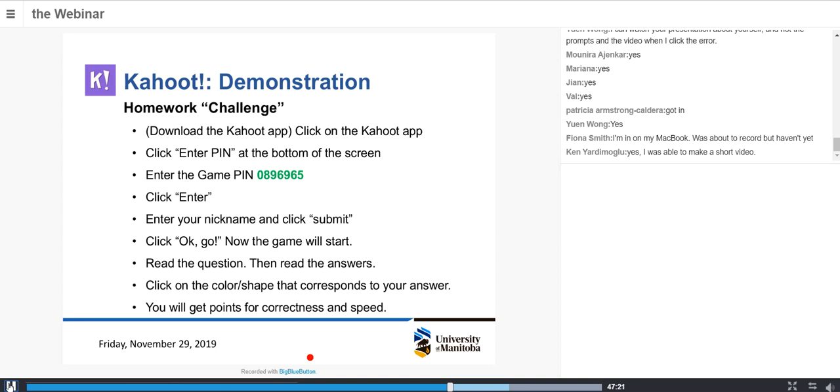And then you'll say start, and you'll read the question and the answers, and you just click on what you think is the correct answer. There are colors and shapes. Just a point here is that you get points if you're correct, but you also get points for speed. So that makes it a bit more exciting. You want to answer as fast as possible, but you also want to be correct.